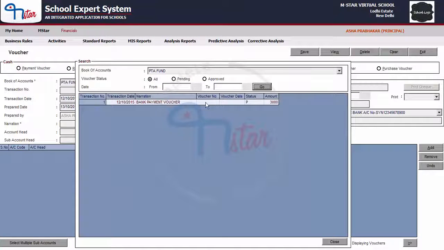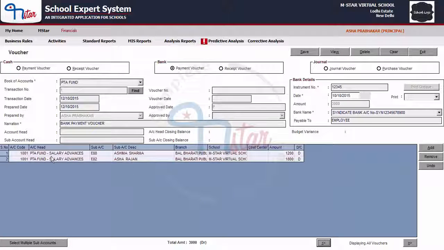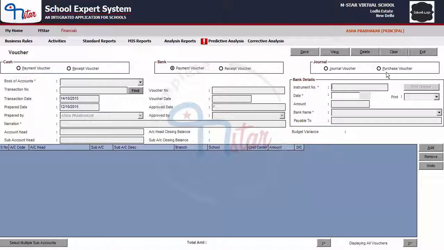So it will show us all the bank vouchers which are pending for approval based on our selection criteria. Click on the row of the voucher and it displays the details as required on the main screen. Click on the Clear button and repeat these steps to create more bank vouchers.